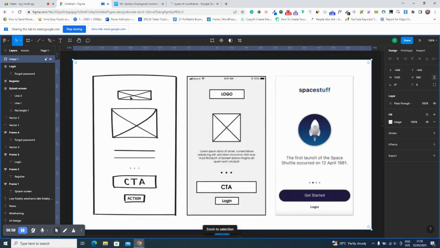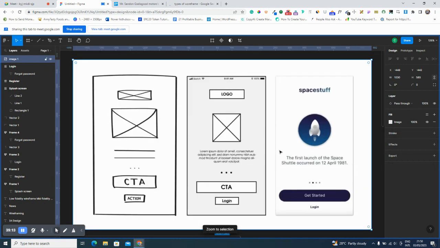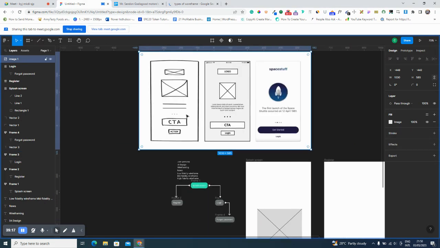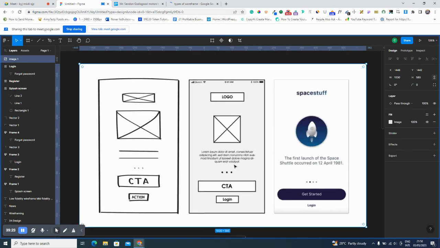So this is low fidelity, this is mid fidelity, and this is the high fidelity. So you can see what I'm talking about. This is the low, mid, and high. When do you use them? After architecture design, you want to do the low, and sometimes we skip the mid and we go straight to the high.